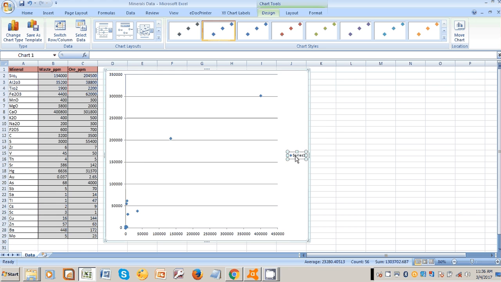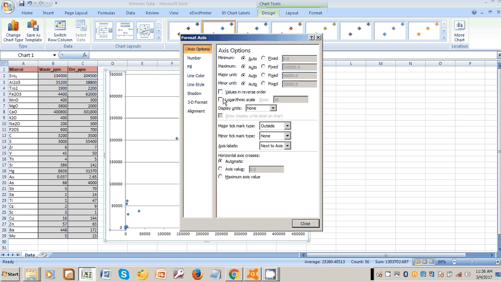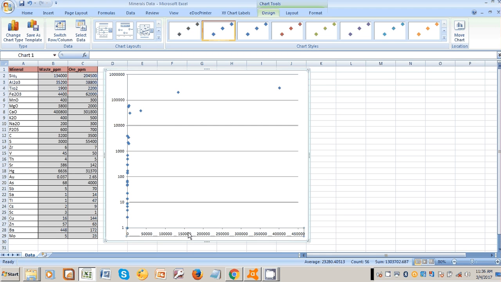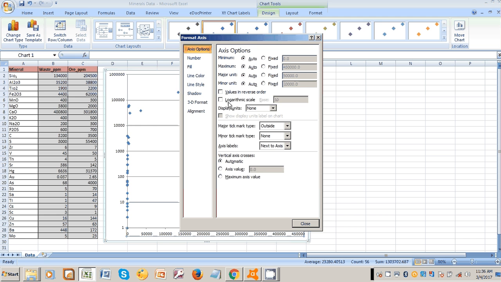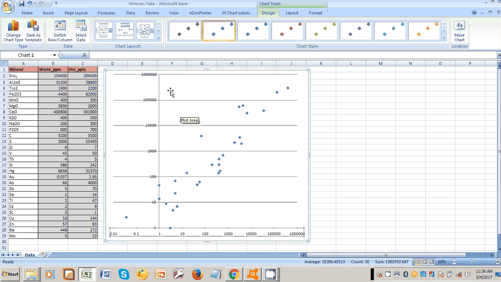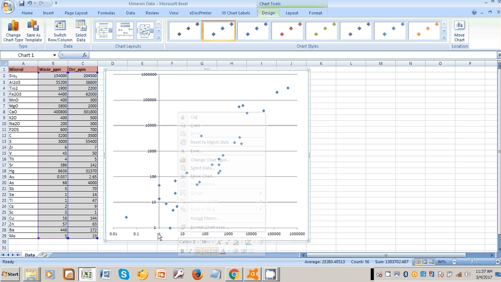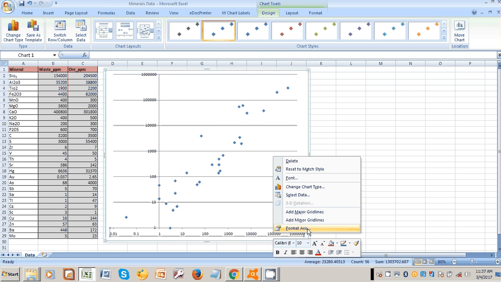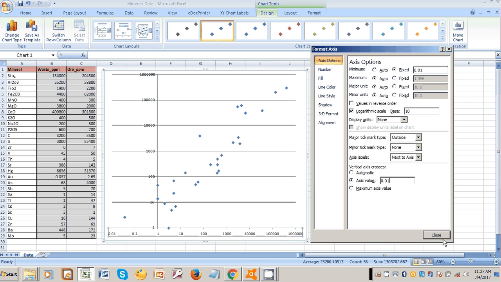Just click and delete this series, then click on the y-axis, right click, format axis, and say logarithmic. Click on the x-axis, right click, format axis, then logarithmic. But I also want this line to be on the left side of the chart. Therefore, just click on the x-axis, right click, go to format axis and say fixed, and for the axis value say 0.01. And then close out of this one.